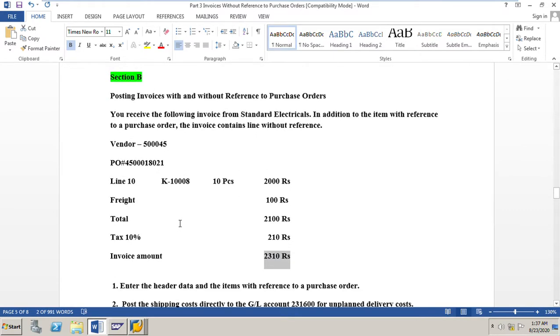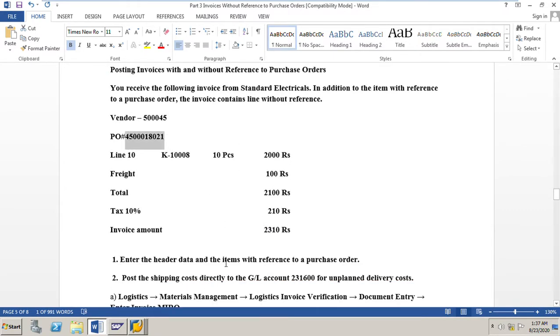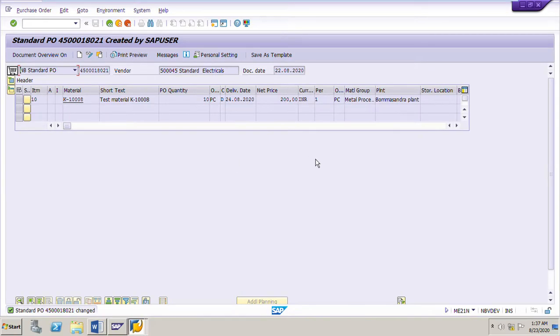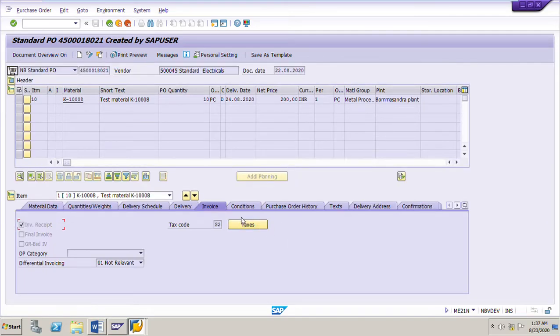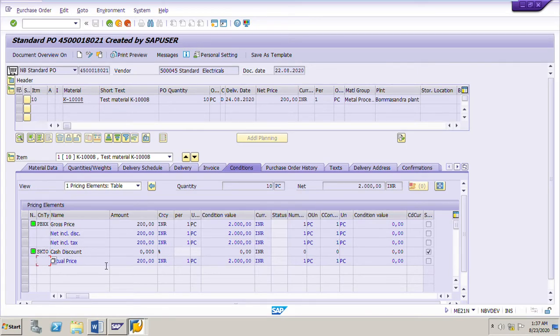Now let us go to this PO number and see whether this amount in the freight cost is there in the PO or not. 4500018021. So if you go to this purchase order here, if you go to item details here, if you go to conditions, we cannot see any planned delivery cost. So this is the PO. There is a PO for 10 pieces of this material, and the price is 200 rupees per piece. 200 into 10, the total amount we have to pay to the vendor, is 2000 rupees. But what the vendor has done, he has added some additional freight cost of 100 rupees, which is not planned or agreed in the purchase order.